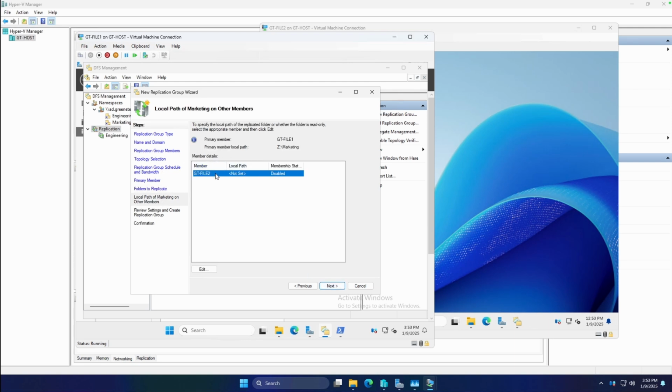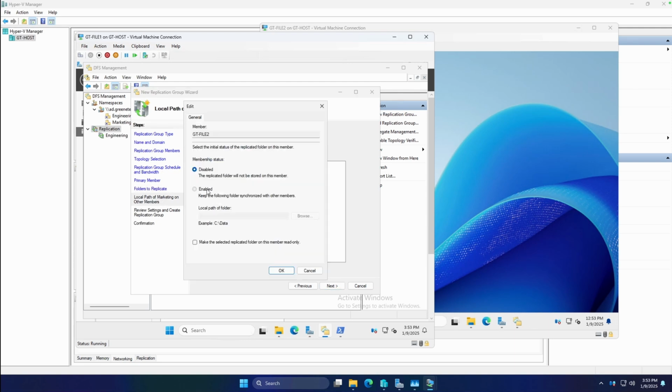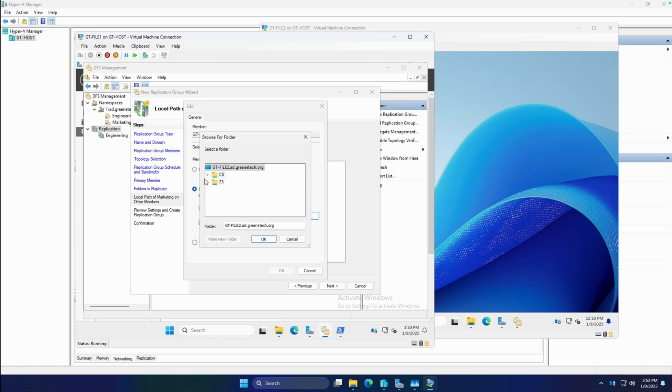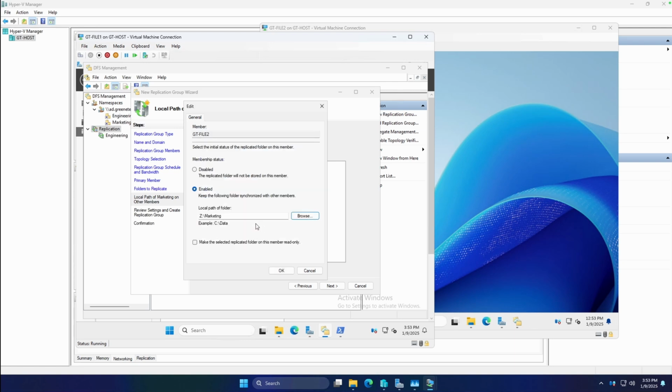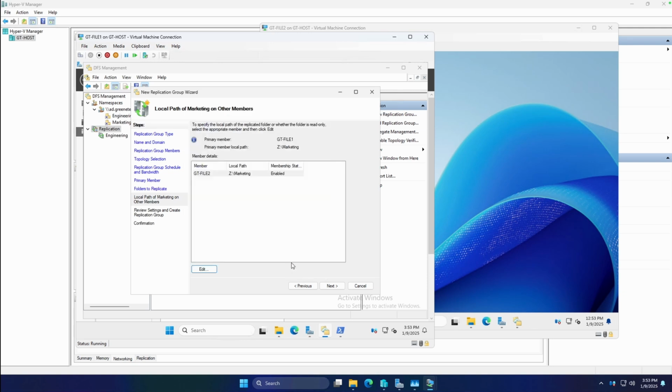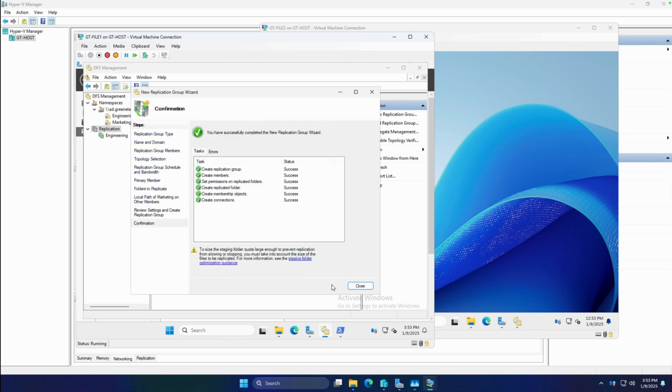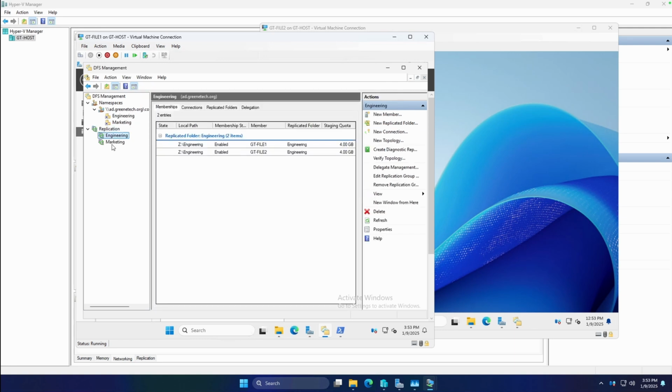And the local path of our replicated member, we're going to go ahead and hit enabled. And we're going to do Z marketing. And okay. So we're going to do next, and close. Gives us the same message about replication will not begin until it's picked up with AD. That is okay. And let's close.